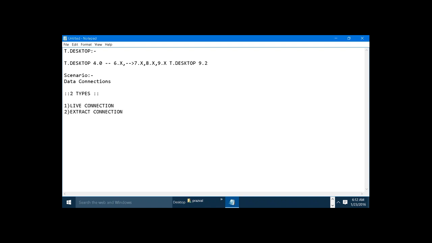In the extract connection, we have two subtypes: number one, extract all data, and number two, extract some data. This extract connection was called the import connection up to 8.1.